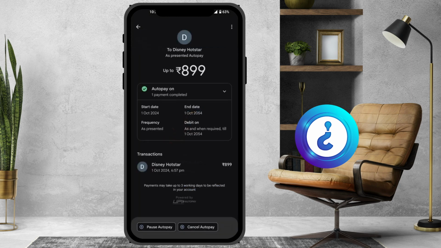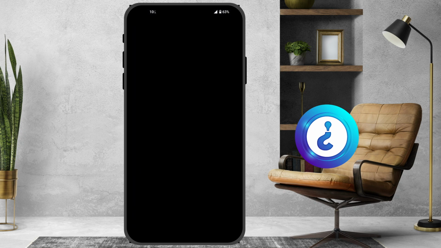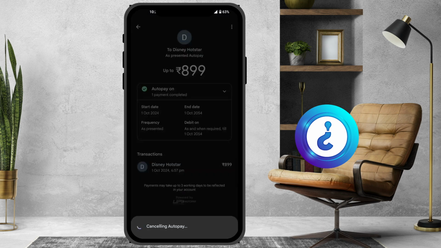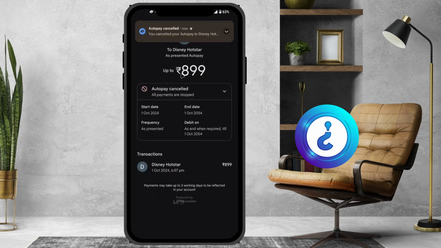Similarly, if I want to cancel the autopay, I just click here for cancel autopay. Once I click cancel autopay, it will ask you to confirm the cancellation. Give your GPay password, and it will automatically cancel the autopay, as you see here. My autopay has been cancelled over here. You can see autopay is cancelled. So simple and easiest tip.